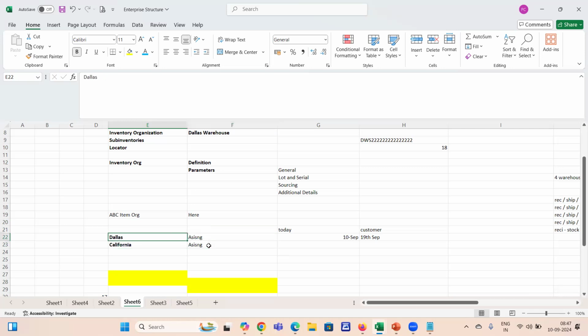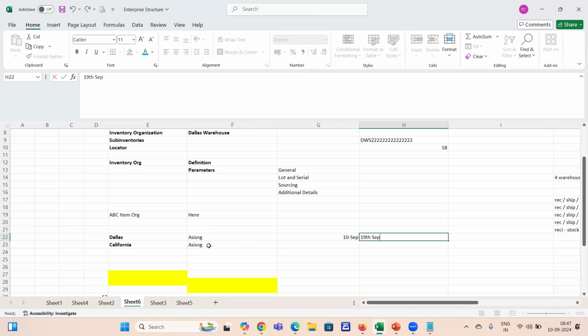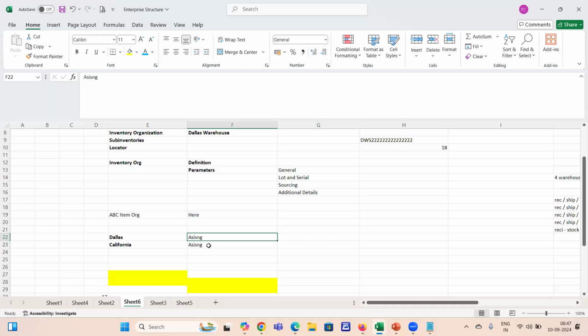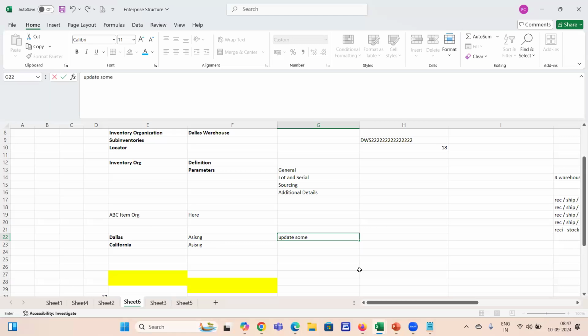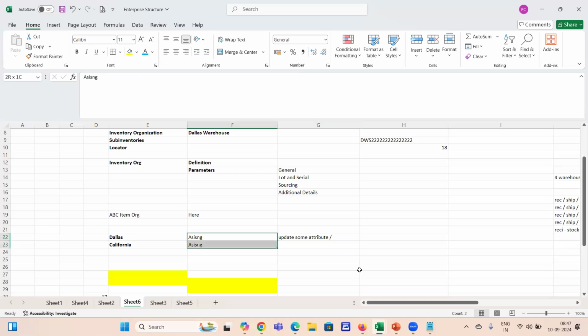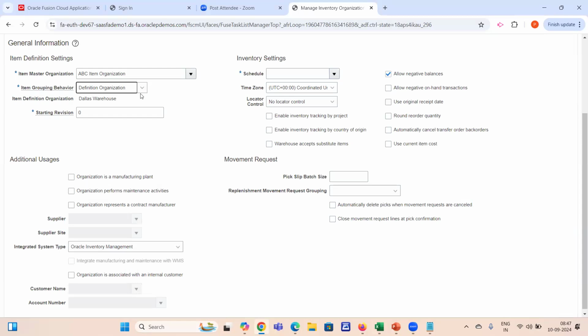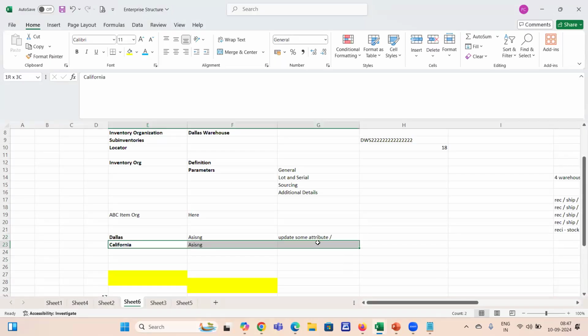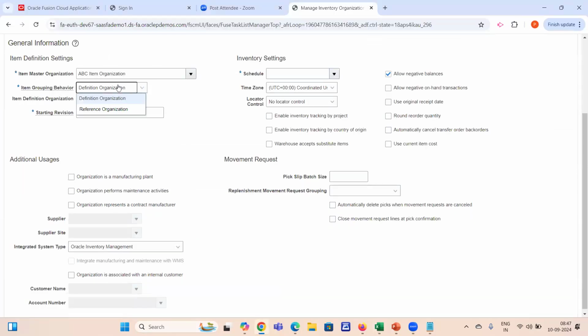Right. Now, there might be some scenarios, and here, in case I want to update, I can update. Probably I have this requirement to update some attributes. I can do everything here. Reference is nothing but a definition. With reference, you don't have any control. Whatever items are created, directly it will be assigned, and you cannot update anything. That's what reference will do. So you have to make sure you use the definition organizations.